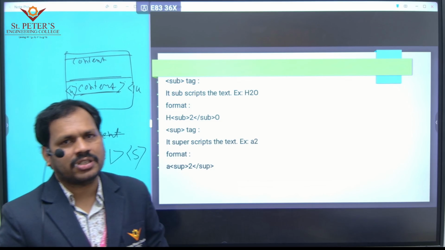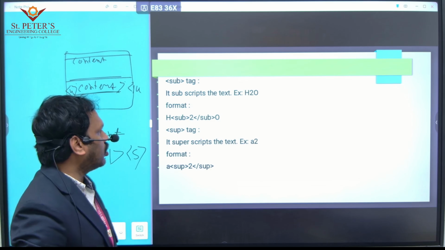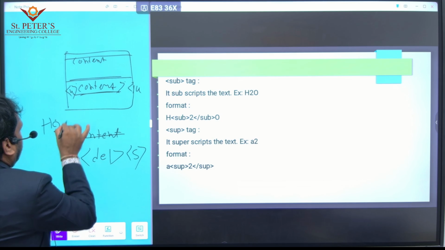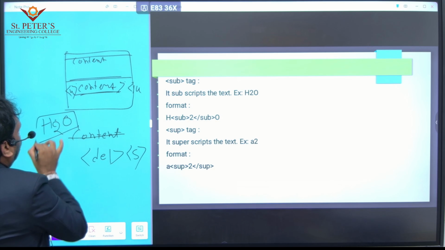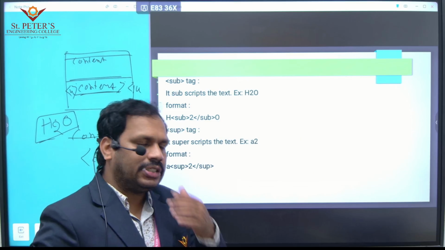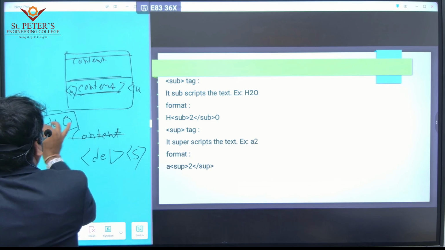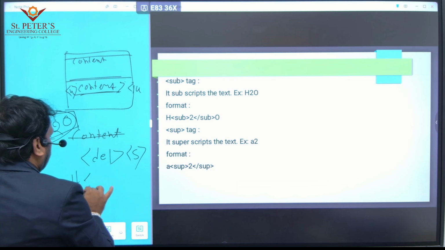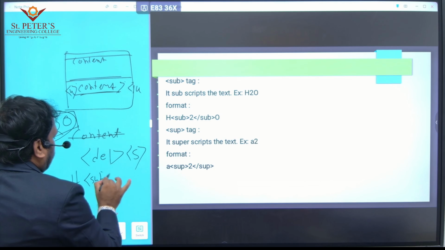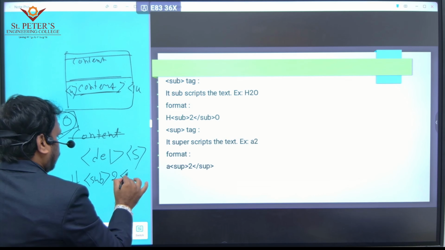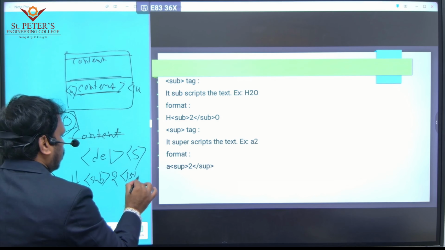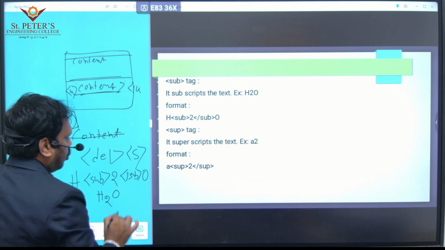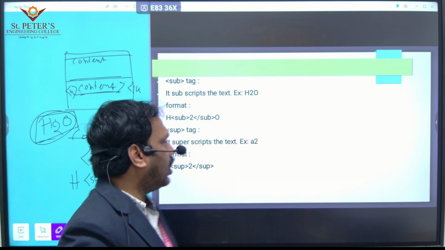Next, it is going to be the subscript and superscript tags. So we have subscript and superscript. For example, if I want to represent H2O inside a web page, then I am going to use the subscript. So it is going to be H, sub, 2, slash sub, O. Then it is going to display as H2O. So H2O, that is going to be the subscript.